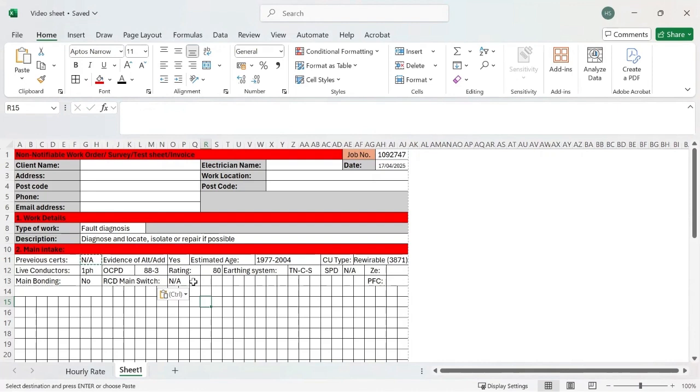RCD main switch, and if it has got it, we're going to know the type. We want to know the rating. Let's fast forward this a little bit. Type, rating, and we need to press the button as well, don't we? So let's copy them. Let's put them in there. You might notice they're already a little bit grey. That's because I did this earlier.